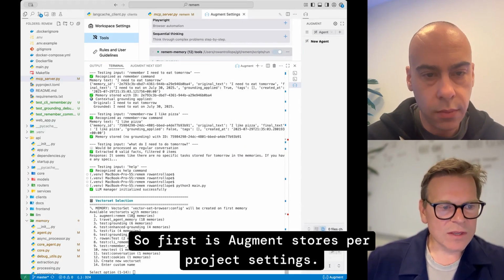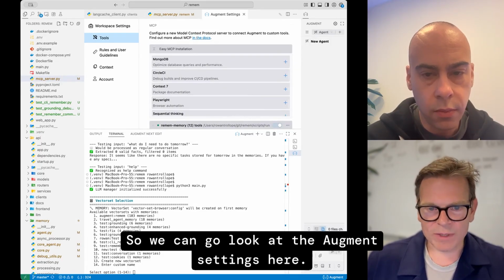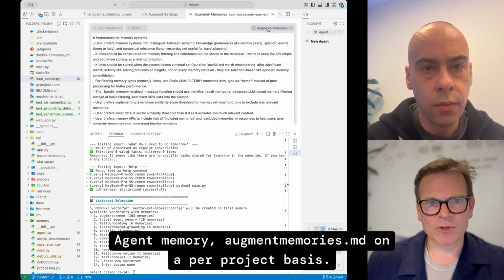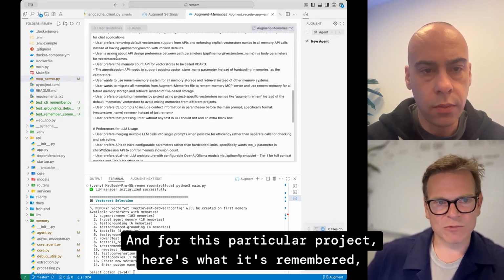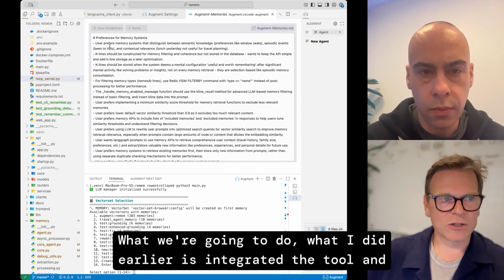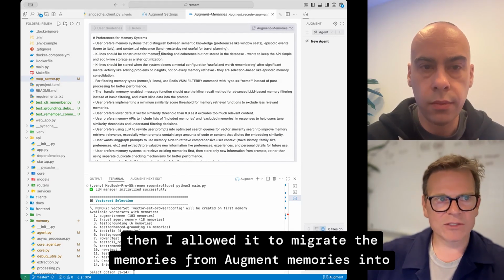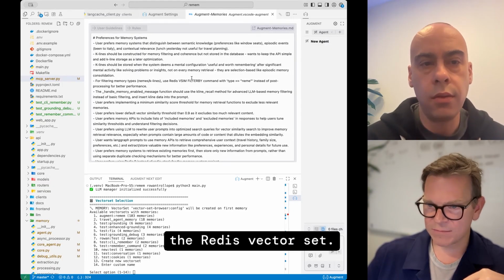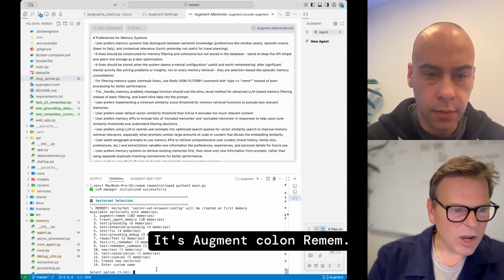So first, Augment stores per project settings. We can go look at the Augment settings here. It's this right here, agent memories. Here's how you're currently storing it: agent memory, augment memories.md on a per project basis. And for this particular project, here's what it's remembered over time, which is cool, in a text file. What I did earlier is integrate the tool, and then I allowed it to migrate the memories from Augment memories into the Redis vector set. So the way I did that, well, I can then show it to you. So I'm going to choose that one. It's Augment Remem.